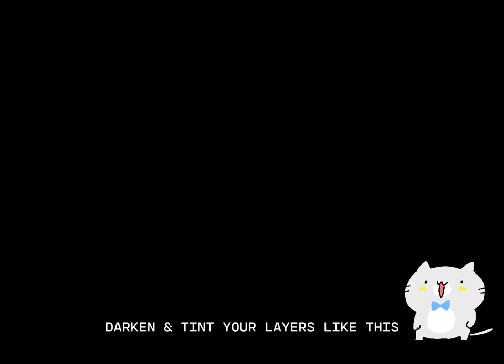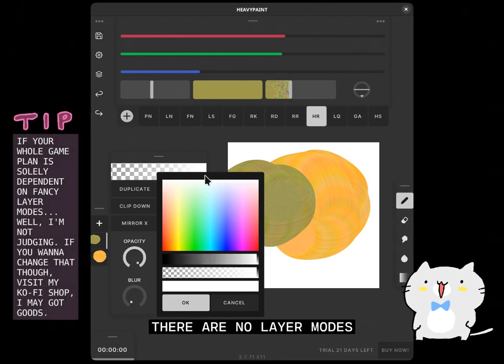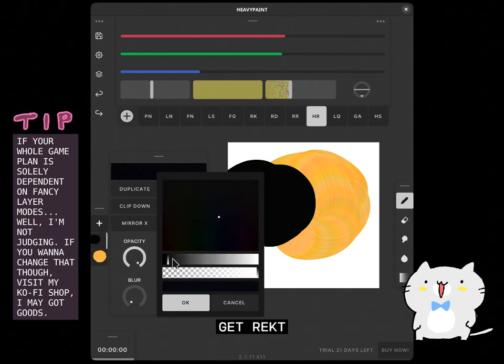Oh, by the way, you can darken and tint your layers like this. There are no layer modes like overlay or color dodge. Get wrecked.